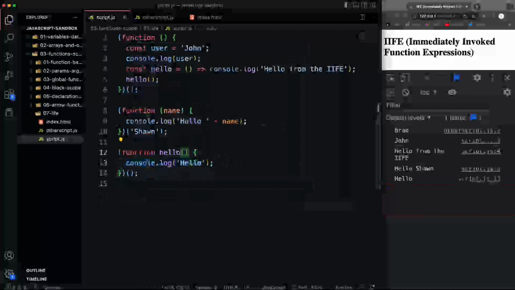All right, so that's it for IIFEs. We'll probably get into these a little later in some projects. But in the next video, I want to give you a couple fairly easy function challenges.